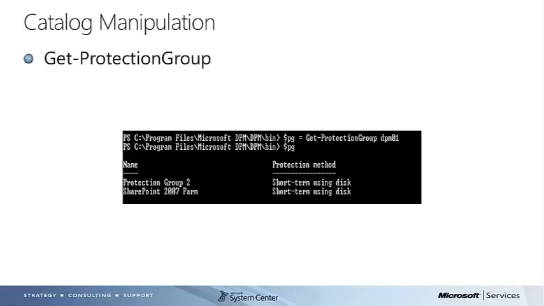For catalog manipulation, it's really a three-step process. First thing you want to do is get the protection group where your SharePoint farm protection is. So in this case, if I pull Get-ProtectionGroup from my DPM server, DPM01, and put it into the variable $PG, you'll see that I've got two protection groups there. And the one I want is obviously SharePoint protection, or SharePoint 2007 farm.